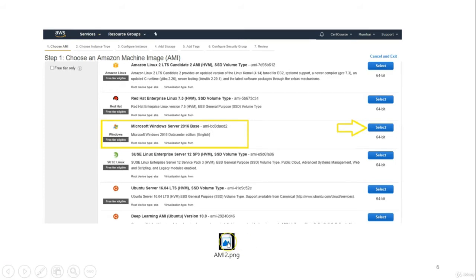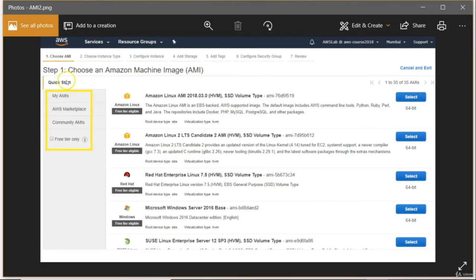So before we proceed to the next page, let us see what I wanted to show you over here. It's the same screen but with a different vertical bar, and it's My AMIs, AWS Marketplace, Community AMIs and Free tier only. So at the left these options are available, the ones which are marked in yellow rectangle.